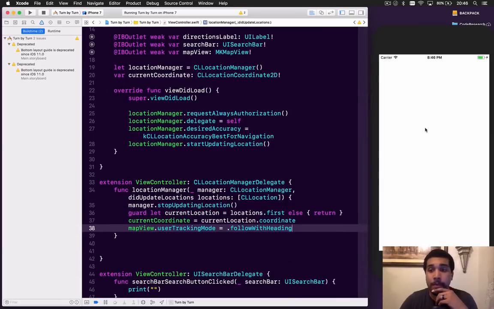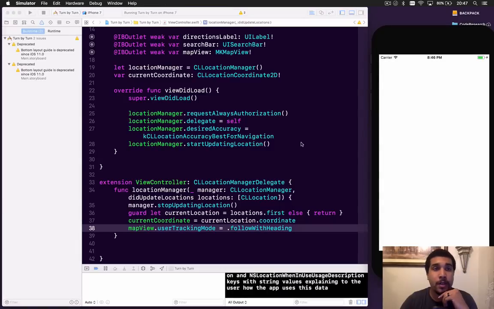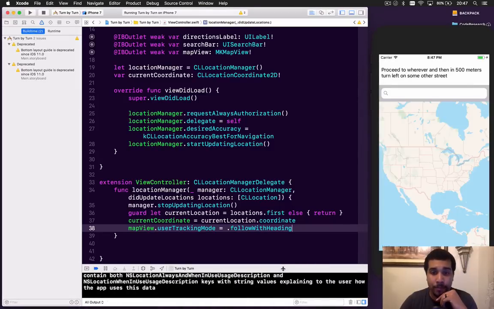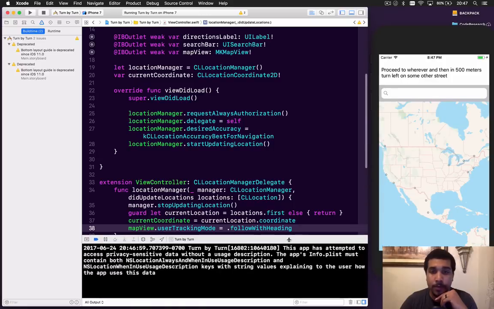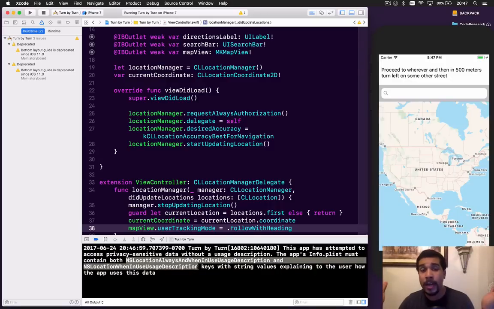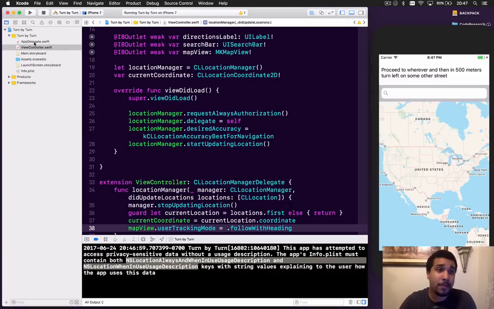All right, so let's see. Now notice it says it must contain both this one, NSLocationAlwaysUsageDescription, and this one, right? And we already added those. So to fix this, you go and add it by yourself, because Xcode's not smart enough to do it itself.